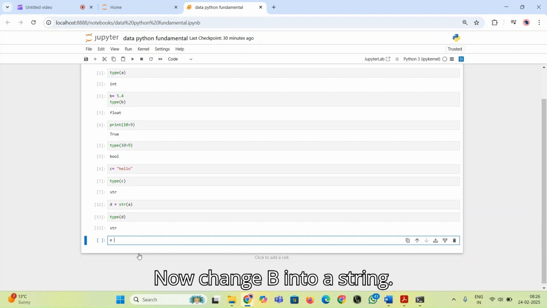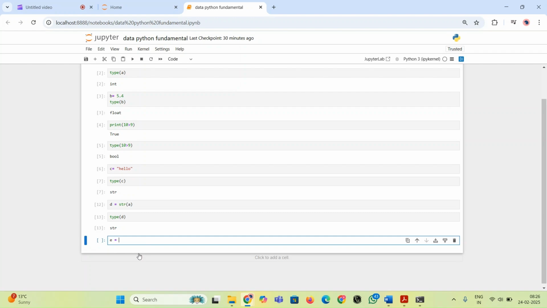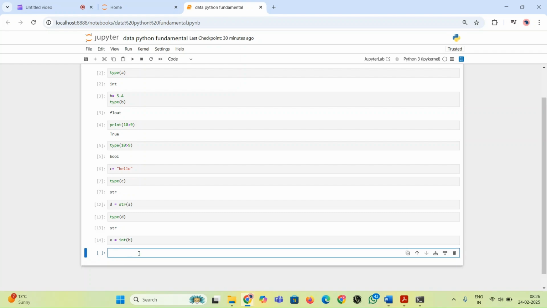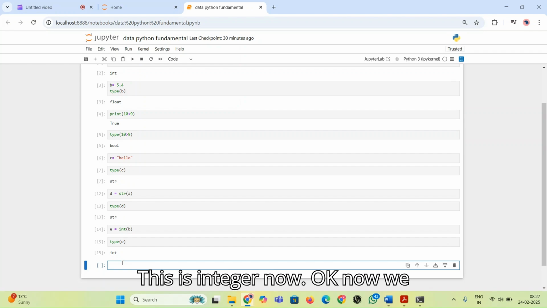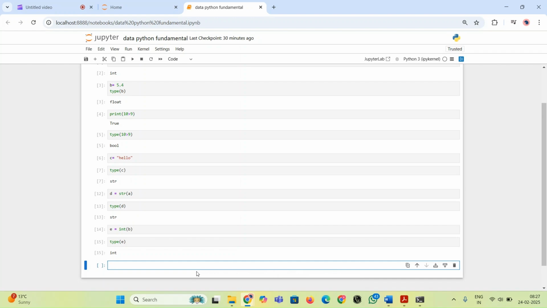Now change b into a string, and convert float b to an integer. Now check the type. This is an integer now. Okay, now we are going to combine some data types, like strings.